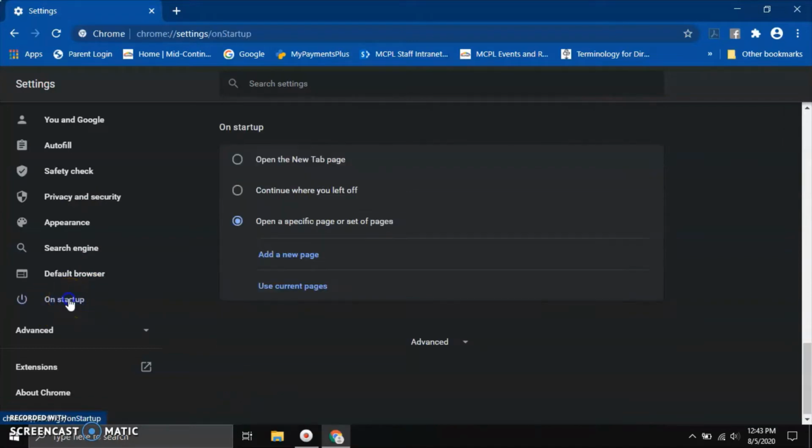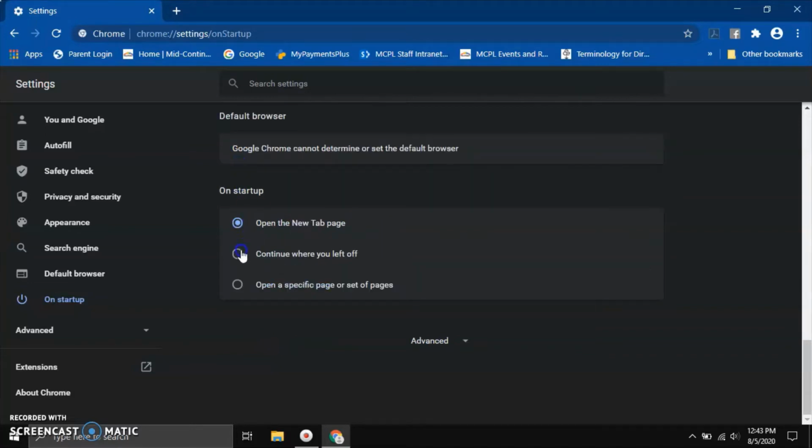So we're going to click on startup. And here we have the options for Google to either open the new tab page, continue where we left off. So if we had closed and we had some tabs open, it'll reopen those for us. Or we can have it open to a specific page or set of pages. So depending on what you want, you will just click the toggle and it'll change your option and give you any extra information if there's something you need to fill out.